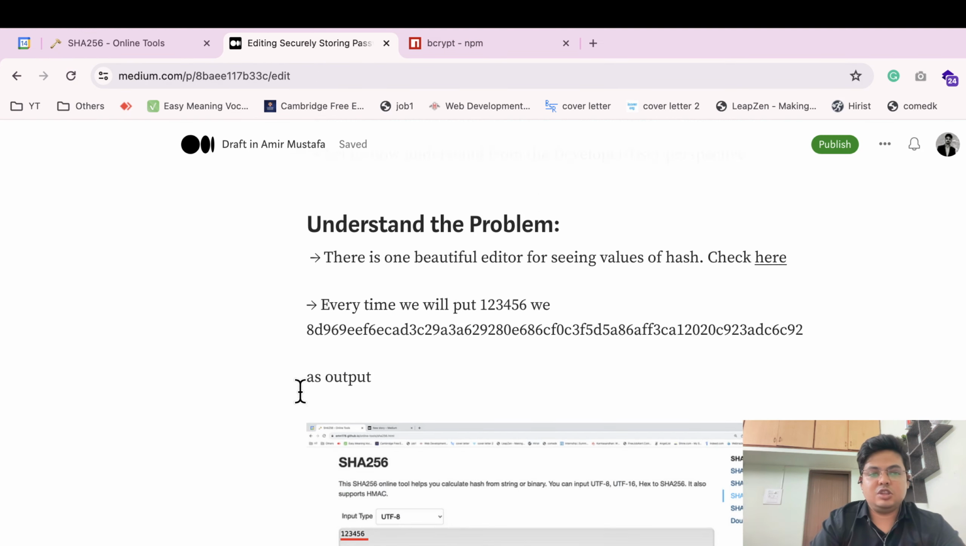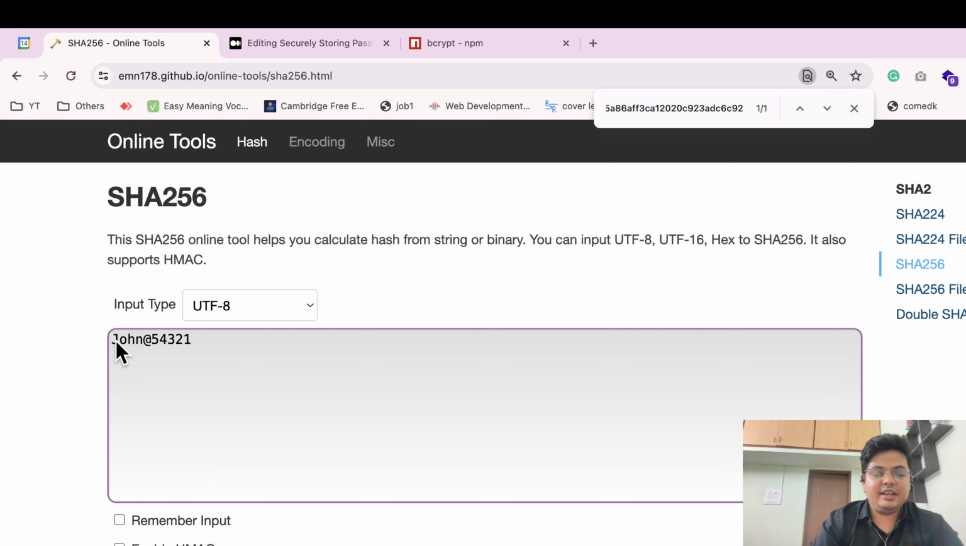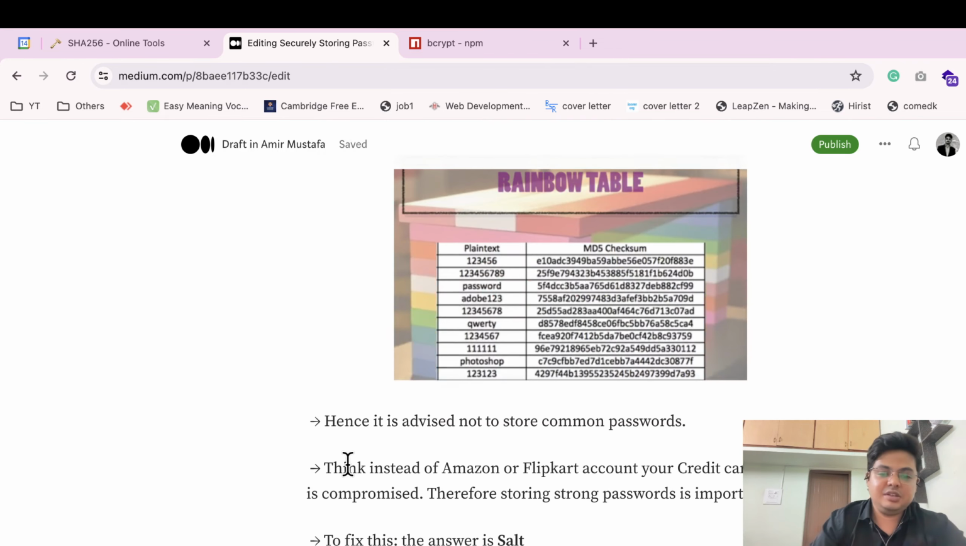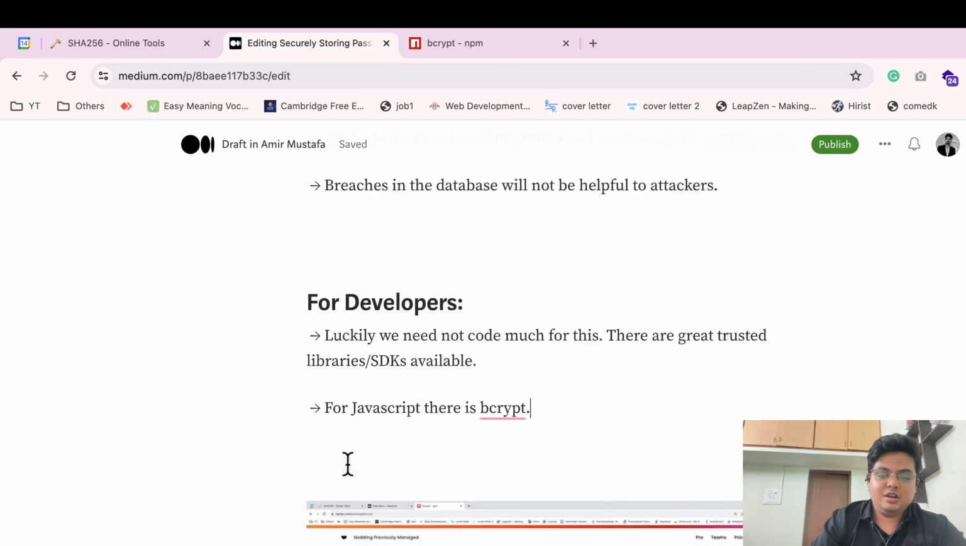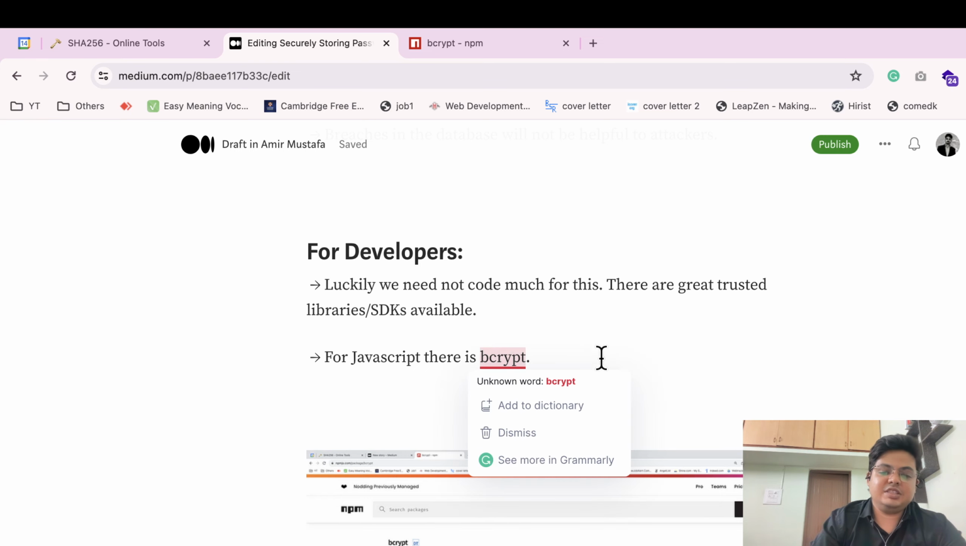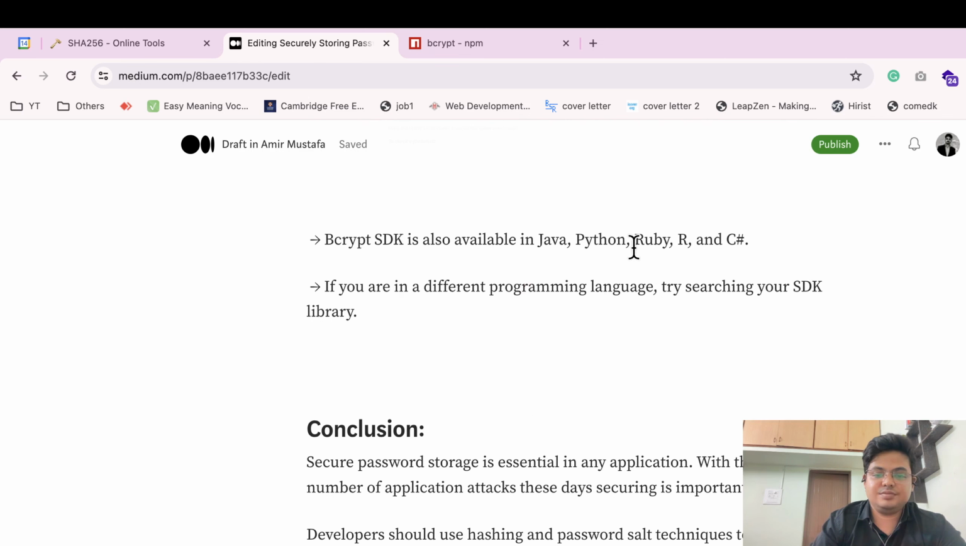So the solution for this is salting, adding salt. It's a process of adding some random string in front of your plain text and then getting the hash from it. For us developers, we have a very good package, Bcrypt, which is used widely in JavaScript and is also available in other languages: Java, Python, Ruby, C#.